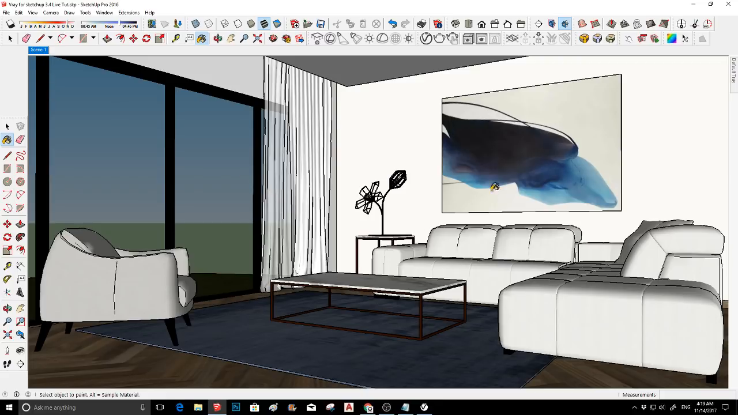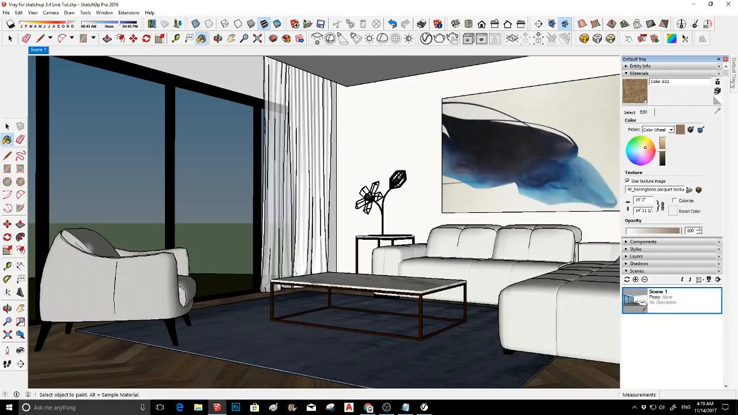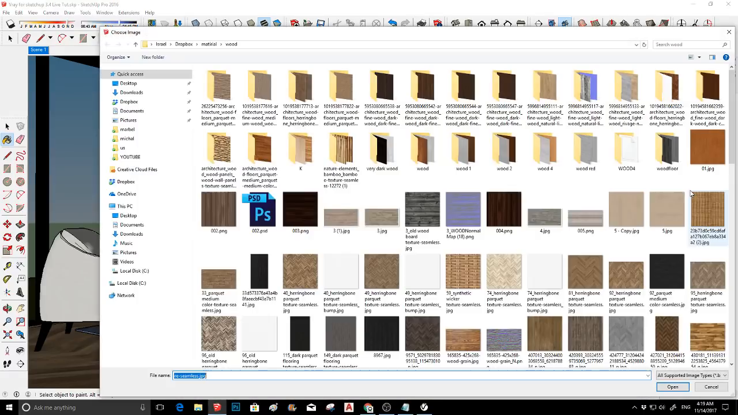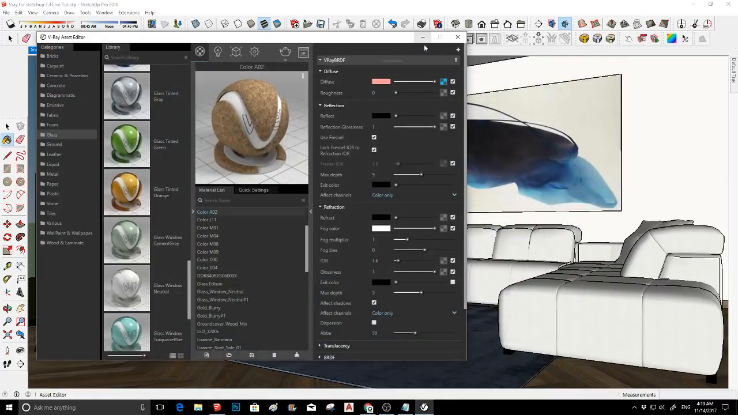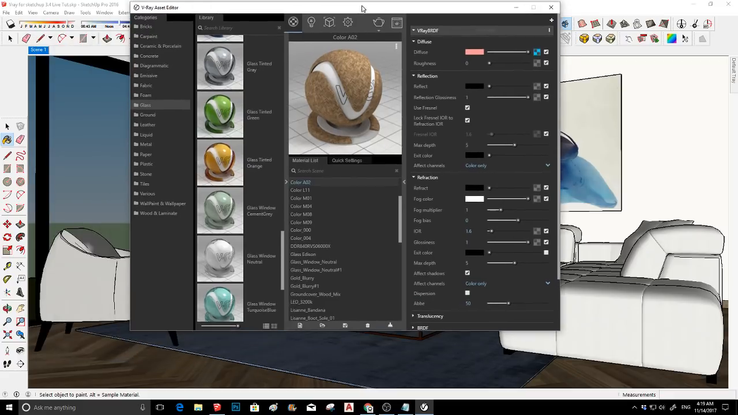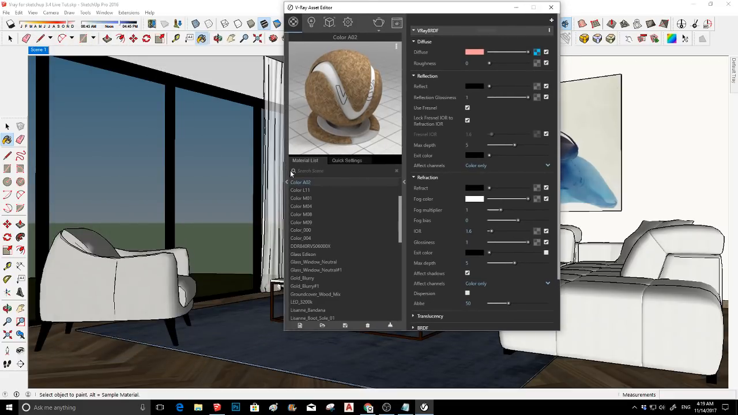Okay, so we got the material for that. Let's do the floor. For the floor, this is a material that I downloaded, so I'll upload it on Facebook to download. And so this is how the material looks in V-Ray. I hope you have it the same.